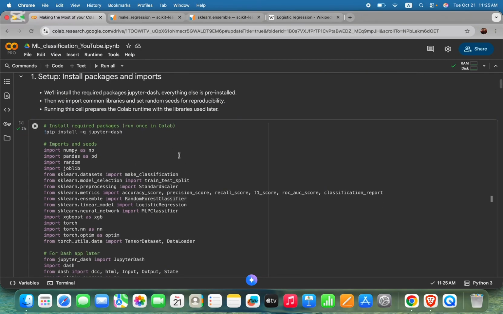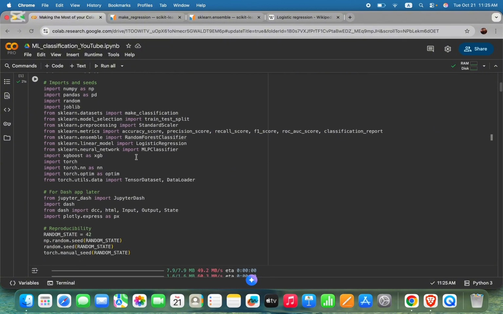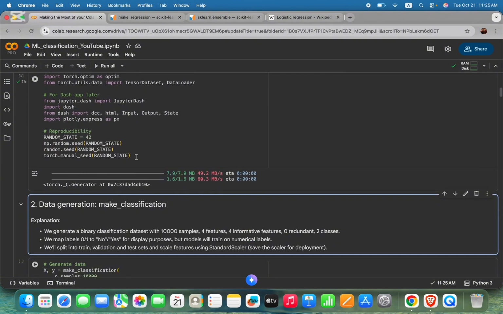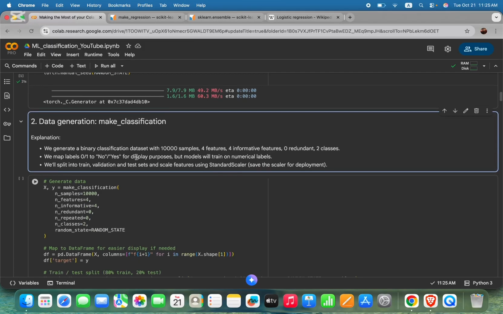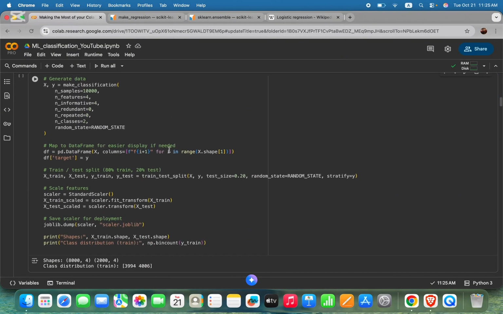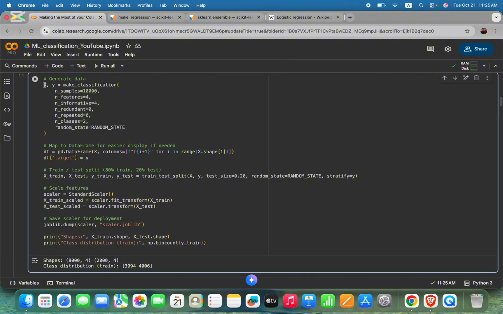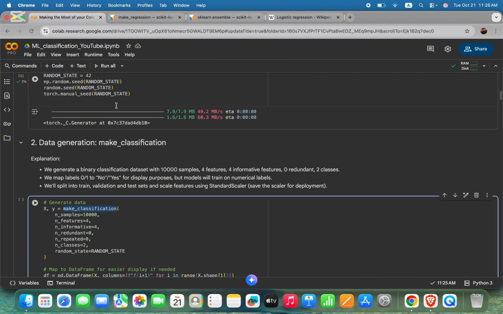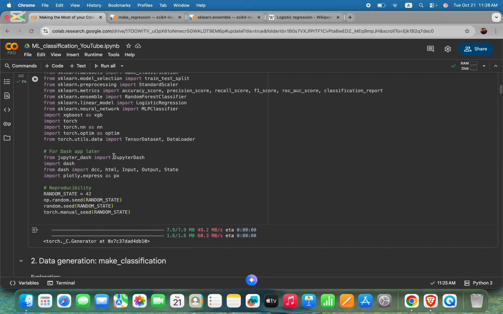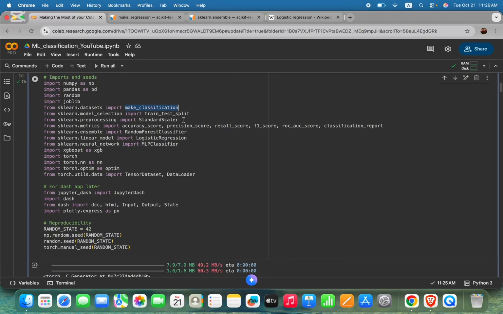This is the setup cell, where we import the libraries and so on. Let's move on. In the second cell, we actually generate our data using make classification. We already discussed how this function works, and we can use it directly because we already imported it over here.